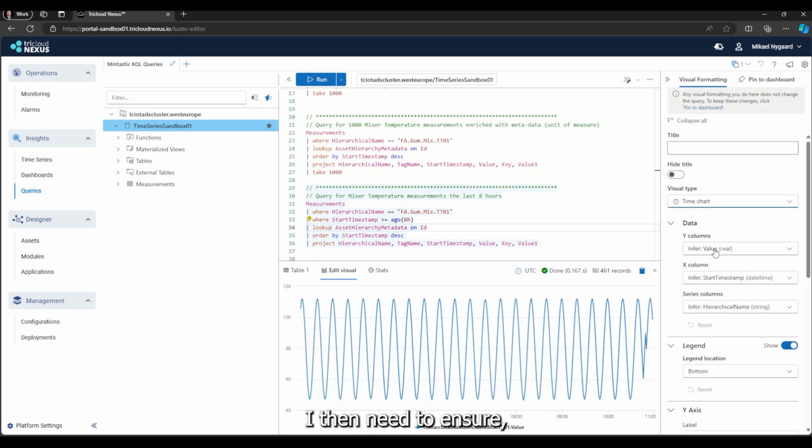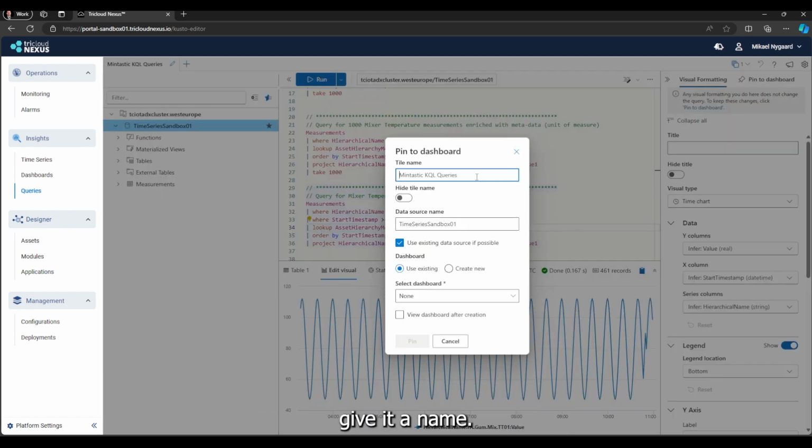I then need to ensure that I specify the proper columns from the dataset on the Y and X axis. And in this case, I can see it has selected the value for the Y axis and start time for the X axis, which is correct. I can then pin this to the dashboard, give it a name, call it mixer temperature. Then I want to create a new dashboard. I call it Mentastic Dashboard.